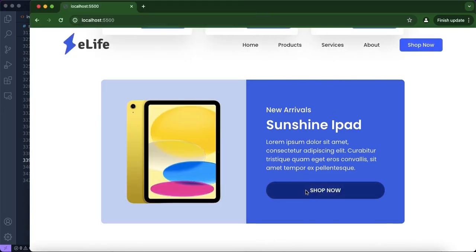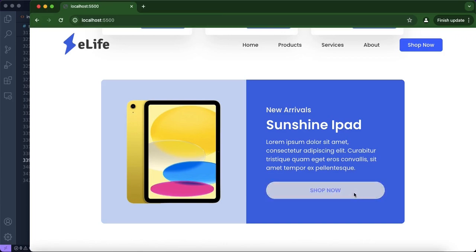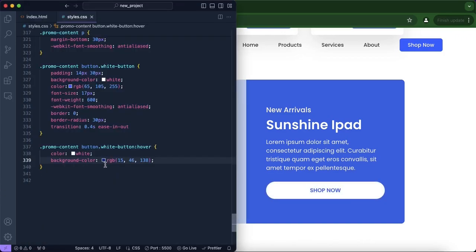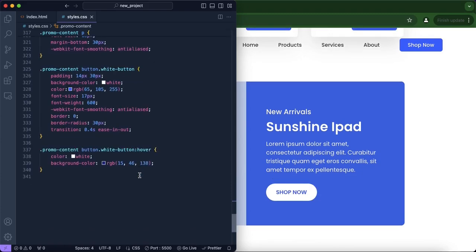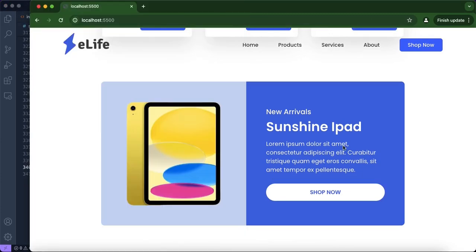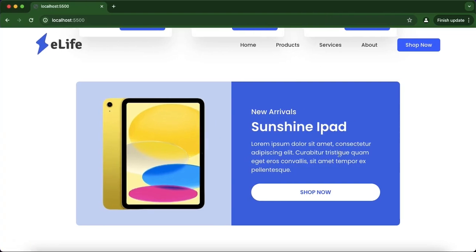Okay, so now when we test it out and when we hover our mouse around it, it looks pretty smooth, pretty clean. So now we'll be working on our footer. Alright, so now our product promotion looks pretty good.